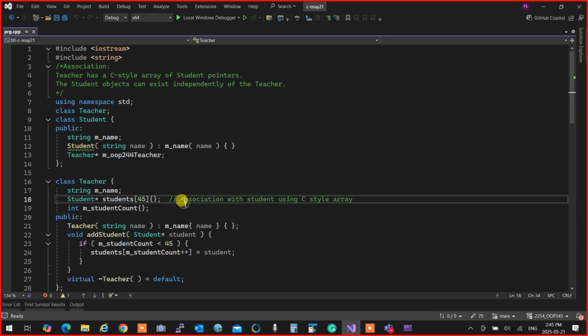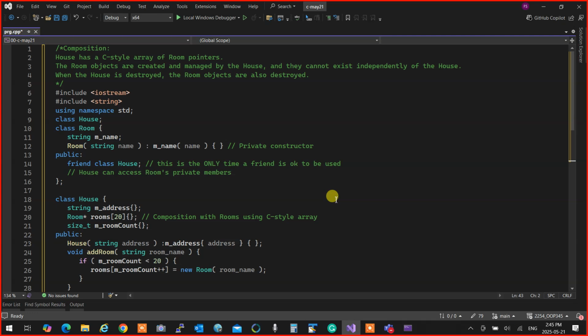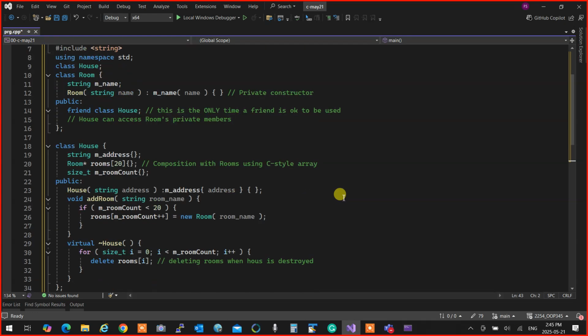Perfect example for composition is house. House and its rooms. Take a look at the house. It's fully private. The constructor is private. You cannot instantiate it. And I have a forward declaration of house, and at the bottom I'm saying friend class house. This is the only time a friend is okay, and nowhere else.